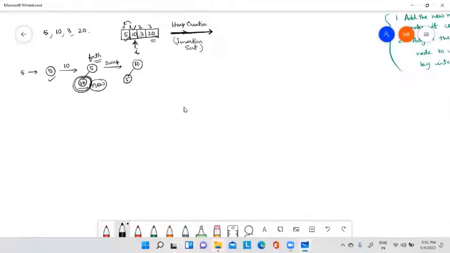How to calculate who is the father of this data 20? If I insert, after this I will insert 3. So 3 will be added like this: 5, 3. It is okay. Then 20. So 20 will be added into this position, correct?